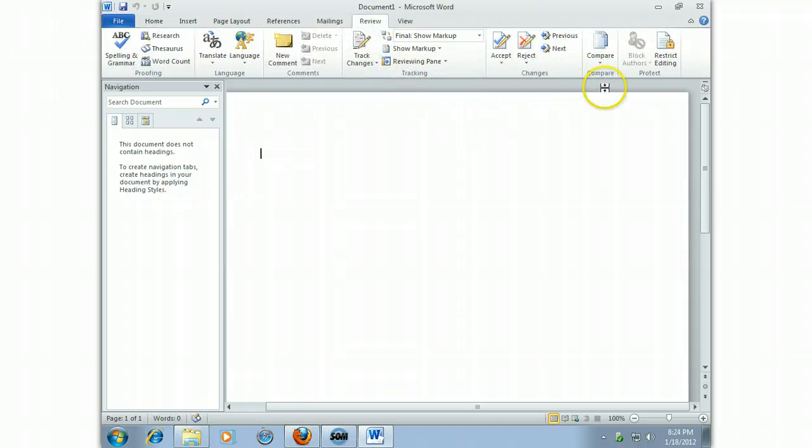And then review. This was in prior versions, but they put it all in one tab. Say we were working in a group together to finish a document, say a business letter. I could start it and give it to you guys, and then you could mark it up, make comments, and then I could either accept or reject those changes. This is a nice feature.